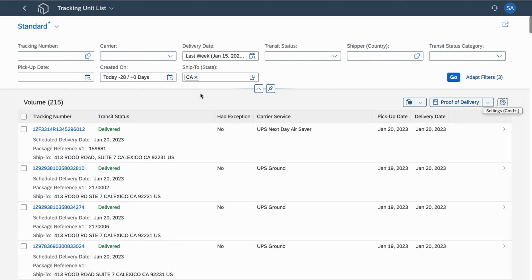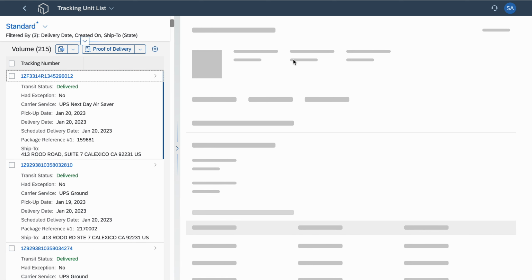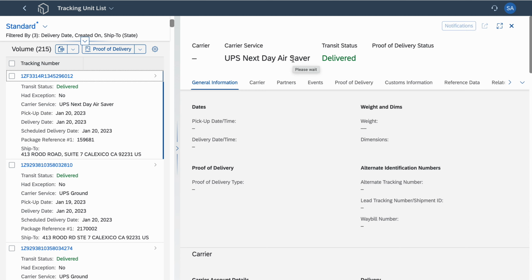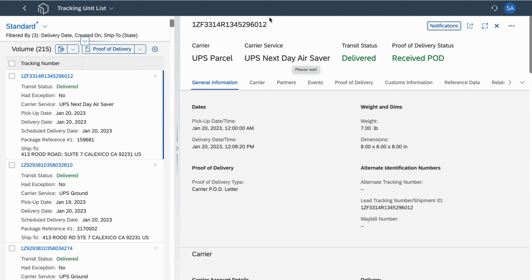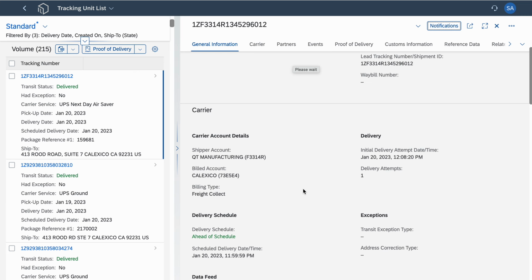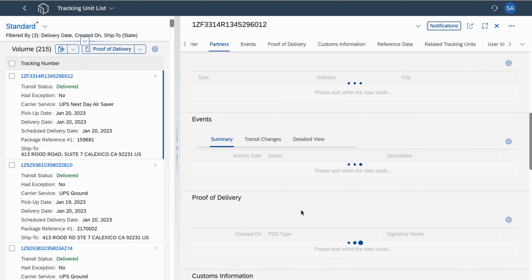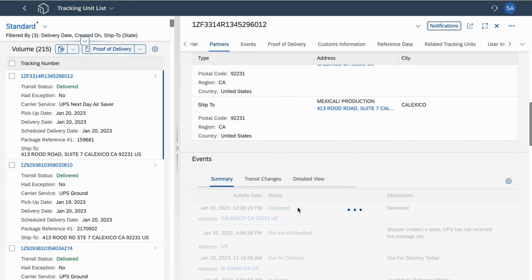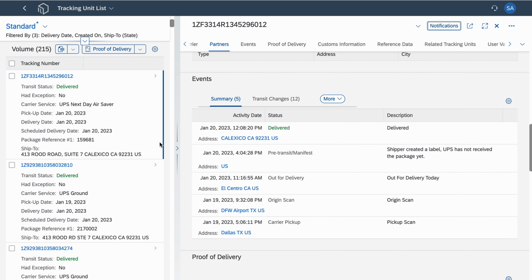What's also convenient about the Tracking Unit List application is I can click on any of these rows to see more information about that tracking unit, which is great for one-off troubleshooting purposes. Scrolling down to the Events section will give me the historical list of what has happened to this package, the different transit changes and event statuses that it has gone through throughout its life cycle up until its last scan.